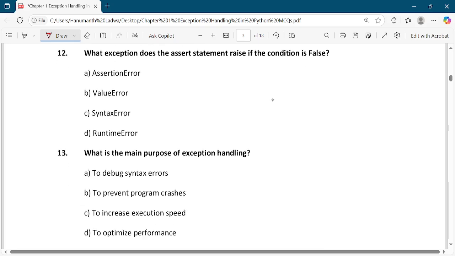Question number 12. What exception does the assert statement raise if the condition is false? Option A, assertion error. B, value error. C, syntax error. D, runtime error. Here, option A, assertion error is the right answer.